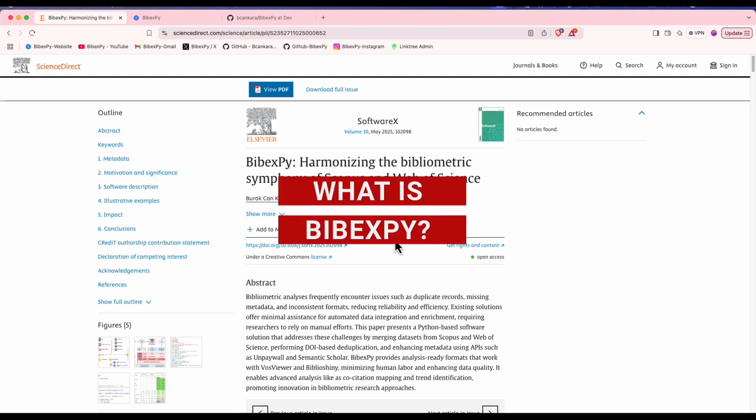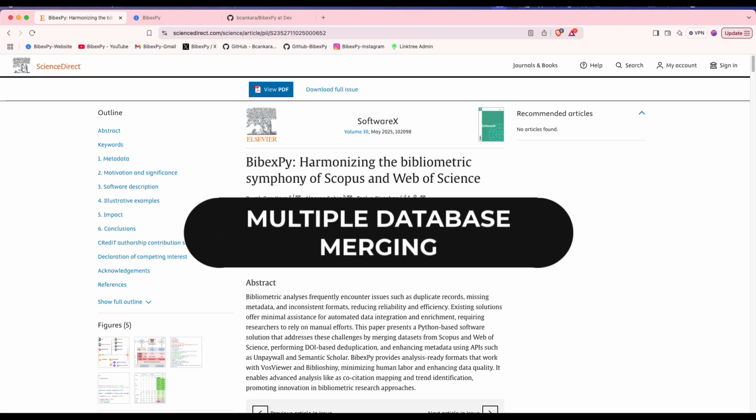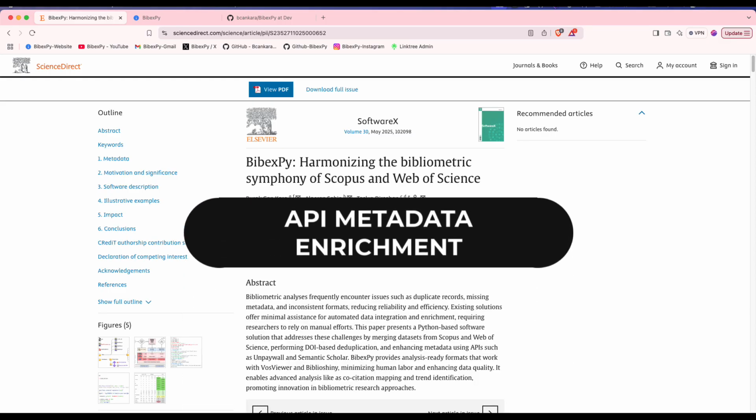What is BibexPy? BibexPy is an open-source Python-based software that simplifies academic literature analysis by integrating bibliometric data from sources like Scopus and Web of Science. It offers features such as multiple database merging, deduplication, and API metadata enrichment.